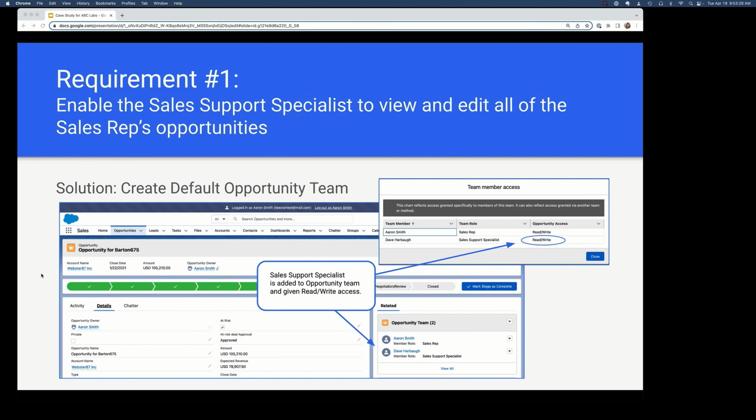So I've decided to create an opportunity team, and giving the sales support specialist read write access. This would be a default team so that all of Aaron's deals would be accessible to Dave.